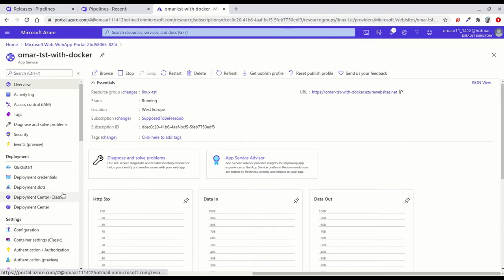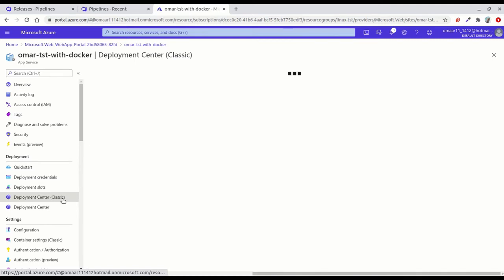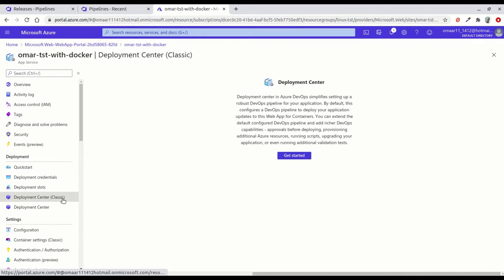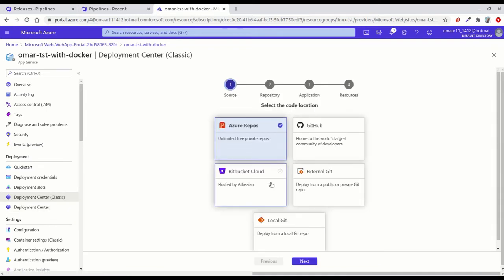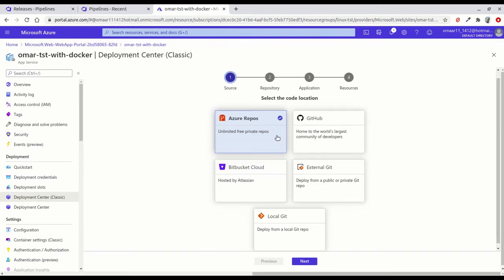Okay, we will go to Deployment Center Classic. That's the first thing to do. It's labeled as Classic, meaning it will be moved to the new Deployment Center later on, but it's not, so we'll stick with this for now. My code is in Azure Repos, so I will select this, but if your code is on GitHub, you can go with the second option.